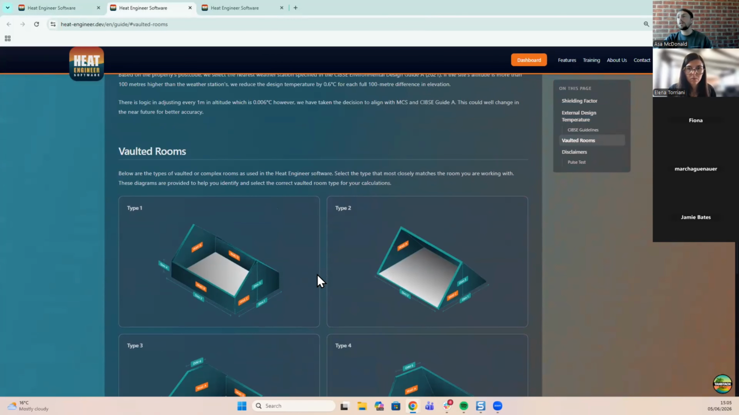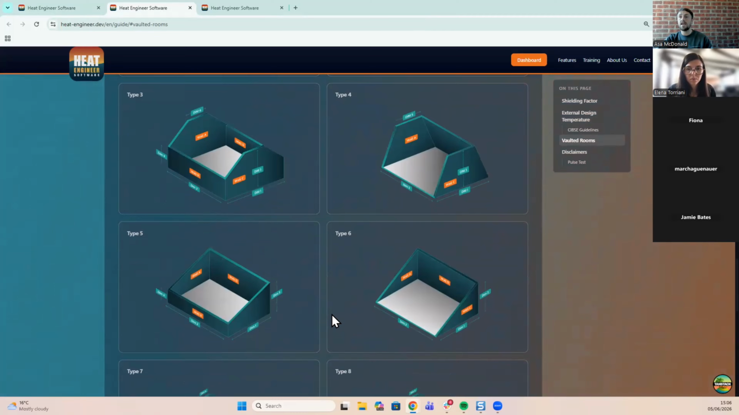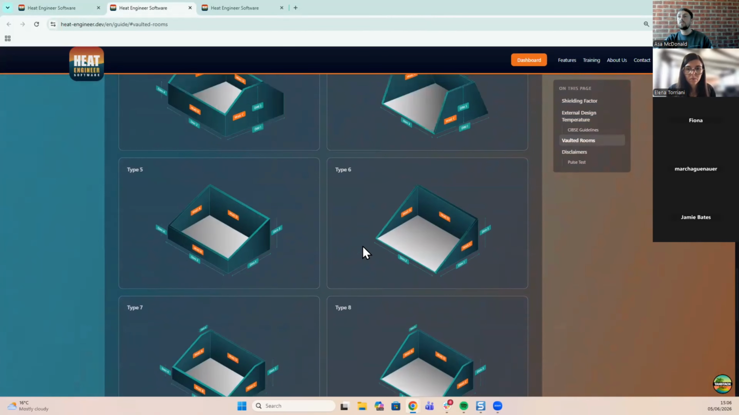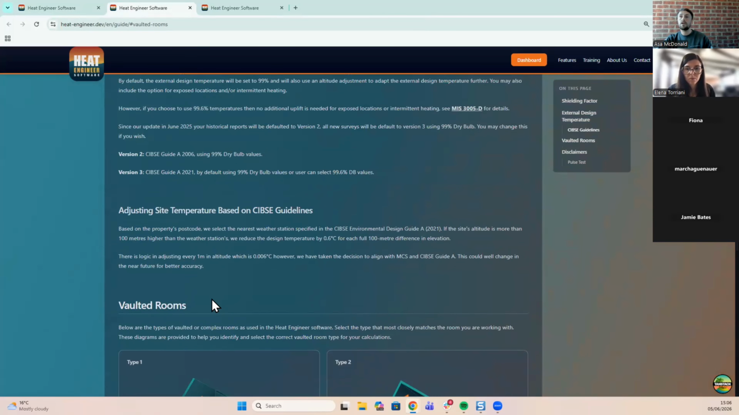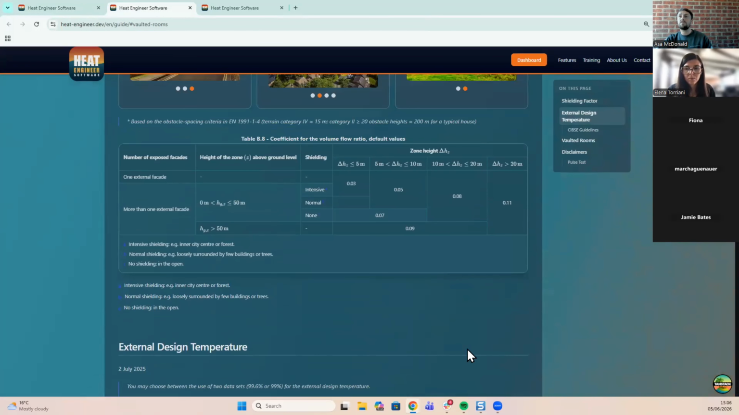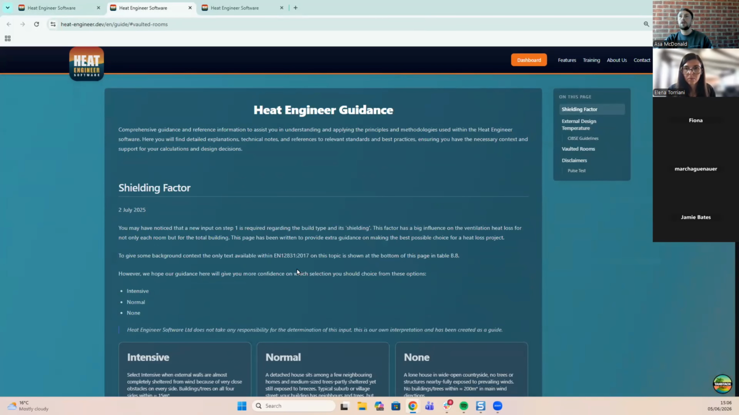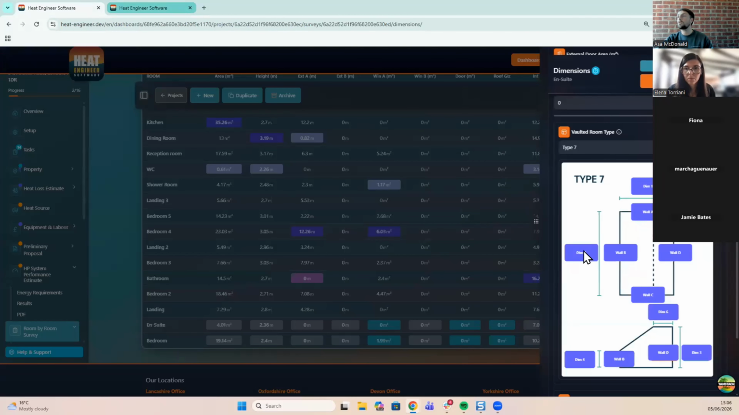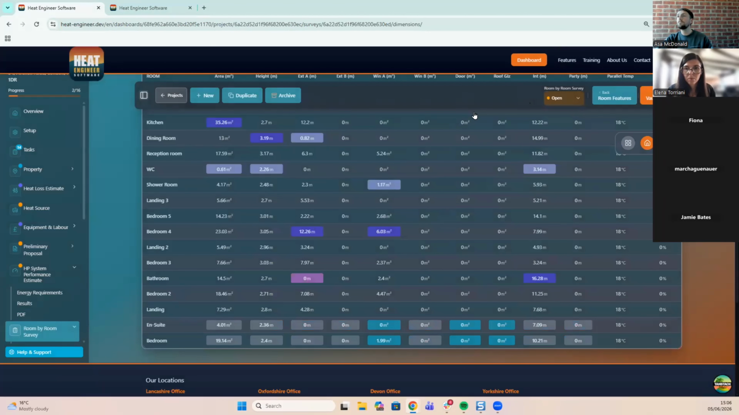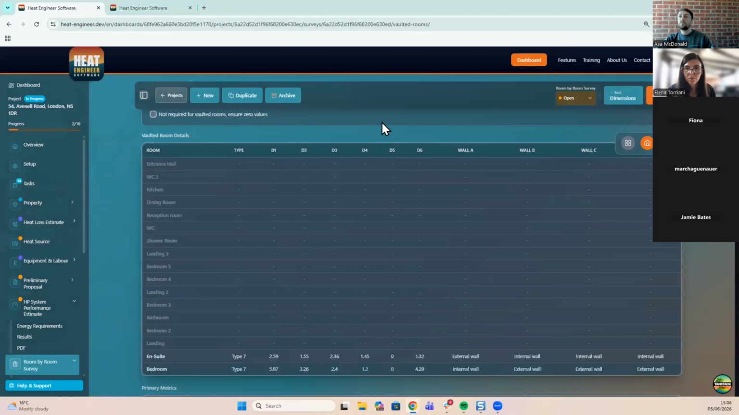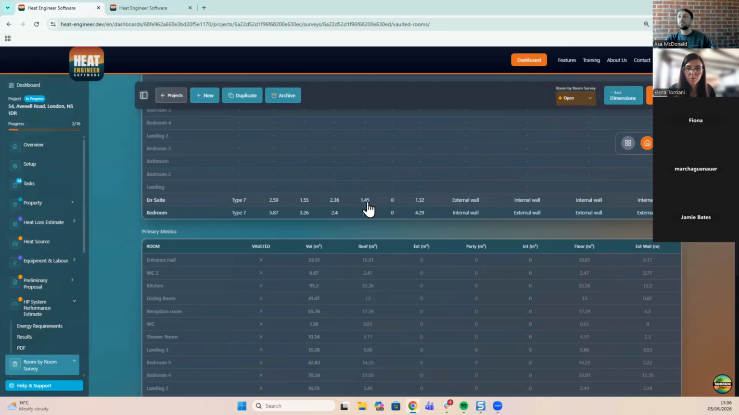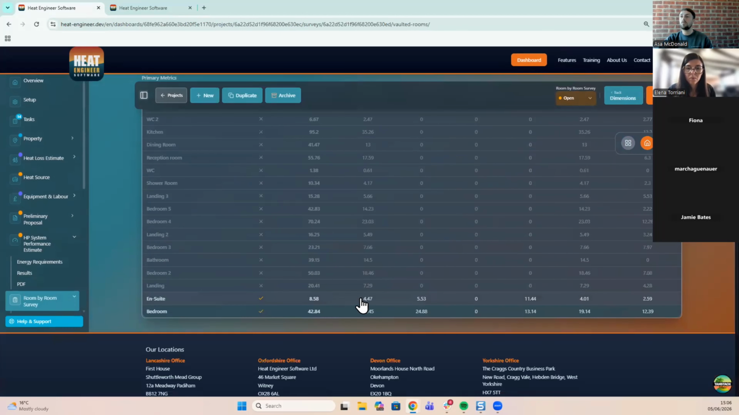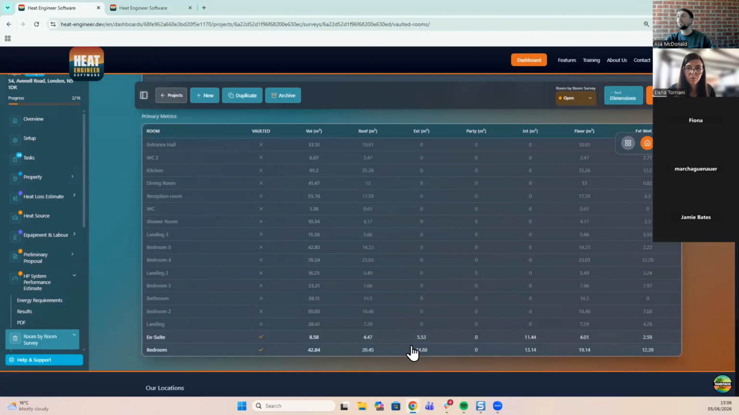We've got a document that can help you out as well if you've got any questions or queries there. We're listing all the different vaulted room types that we cover here. We've also got some external design temperature information, as well as some shielding. So a nice document there to assist on your heat loss journey. And we go through to our vaulted rooms. You can see here, this is the data we've captured from the Vieweet survey, and that's pre-populated as well. And then we've just input the details here for the external wall. And we've got all of our volumes, roof, party walls, and all the measurements there required.